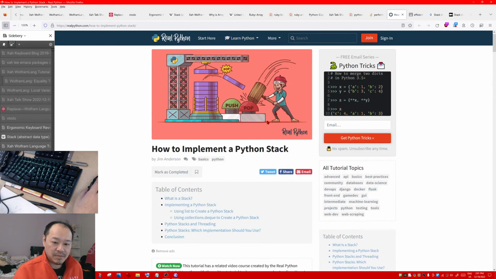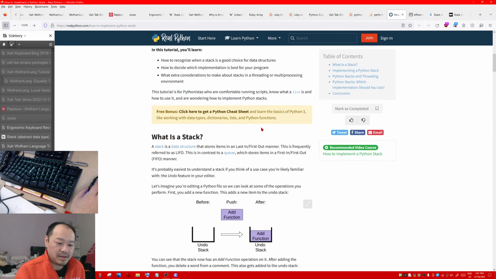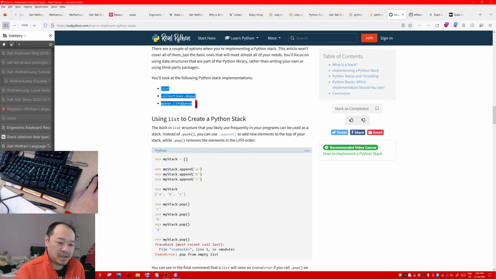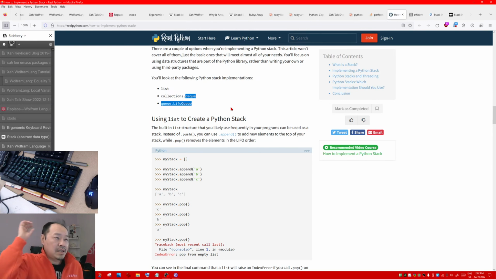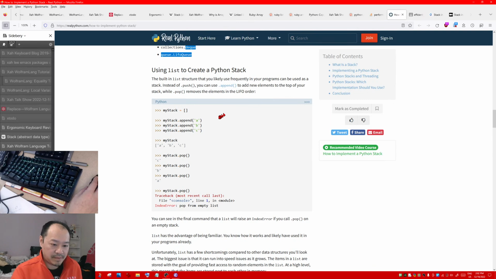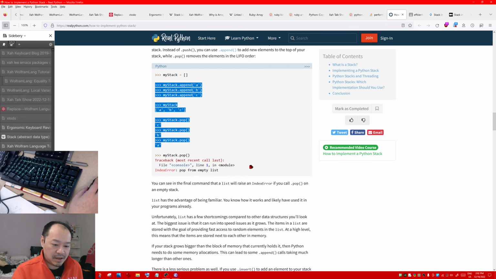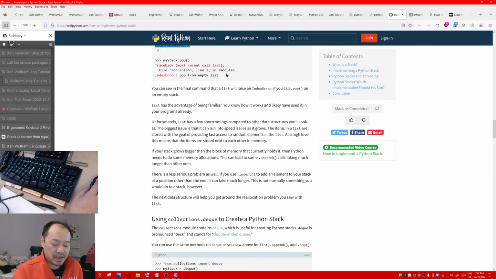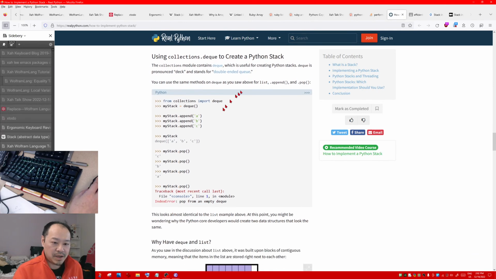These are the most idiotic, usually with pretty pictures. This scum website: what's a stack? Okay, blah blah blah. Implementing a Python stack: you just use the deque, a list of deque. Now I wonder, the library deque, are they using... wait, deque is not a stack actually, so deque is no good. They are just using lists. You see append, pop, whatever. Using lists to create a Python stack, okay? Using collections.deque to create a Python stack. The collections module contains deque, which is useful for creating Python stacks. Deque is pronounced deck, and stands for double-ended queue.